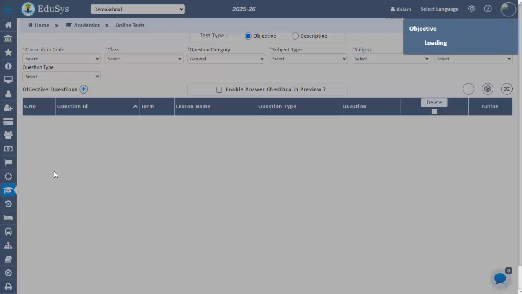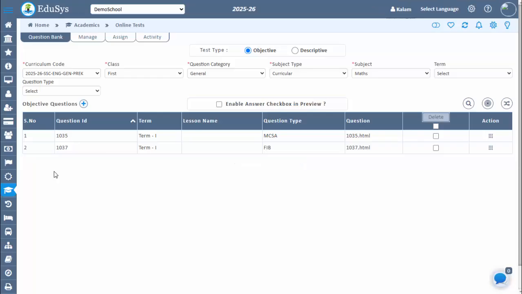Academics. Online test. By using this feature, we can create question banks and assign the test to the users as well. By using this module, we can configure the online objective test screen, providing the school management with a wide range of choices of question types: multiple choice questions, yes or no, match the following, fill in the blanks, etc.